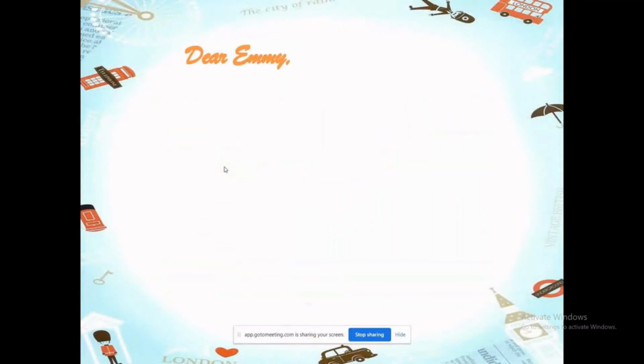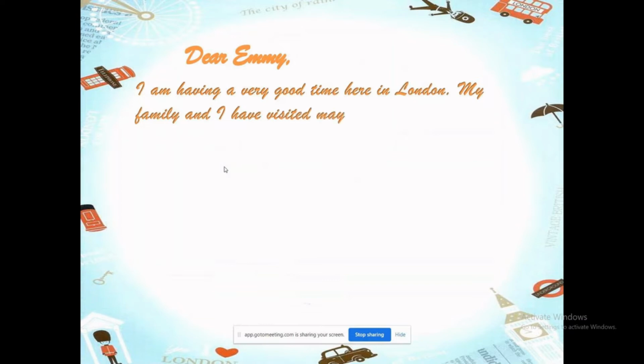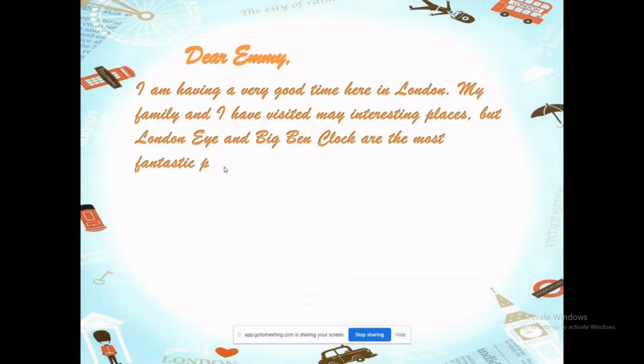Here it is, the letter. Dear Amy, because this is a letter to Amy from Mary. I'm having a very good time here in London. My family and I have visited many interesting places, but London Eye and Big Ben Clock are the most fantastic places we have ever visited. This is the first paragraph.